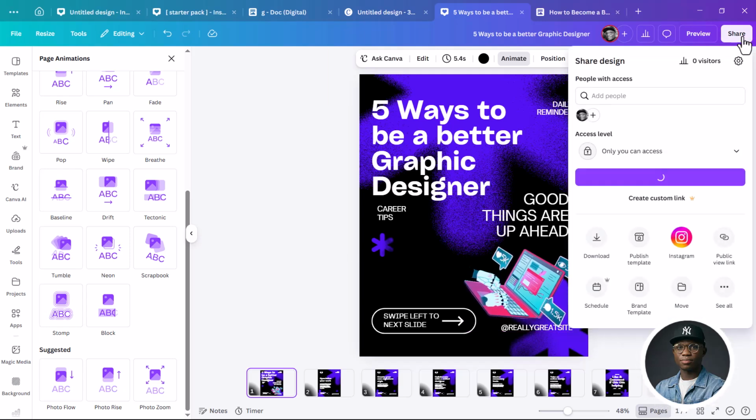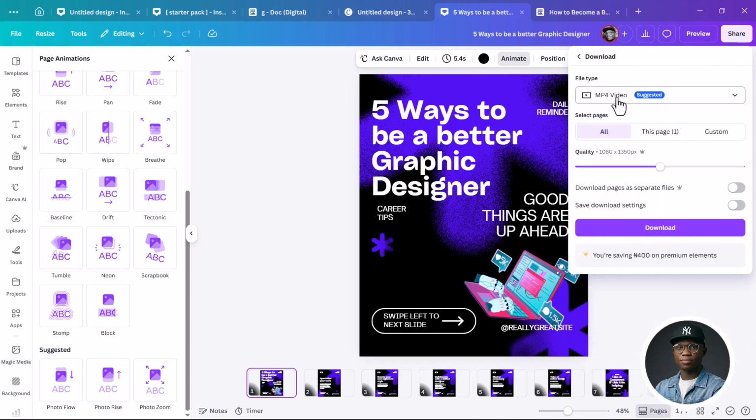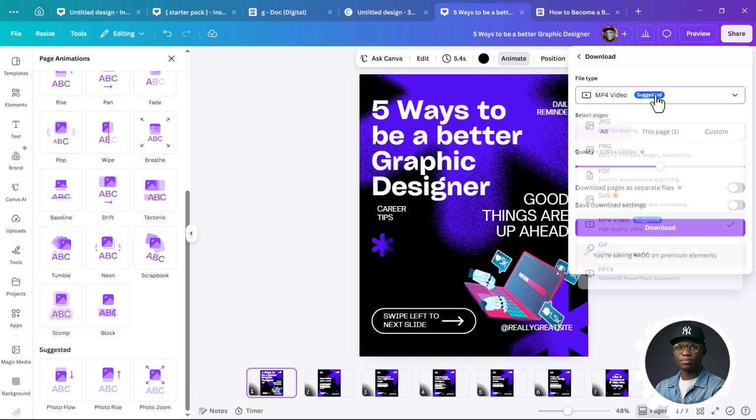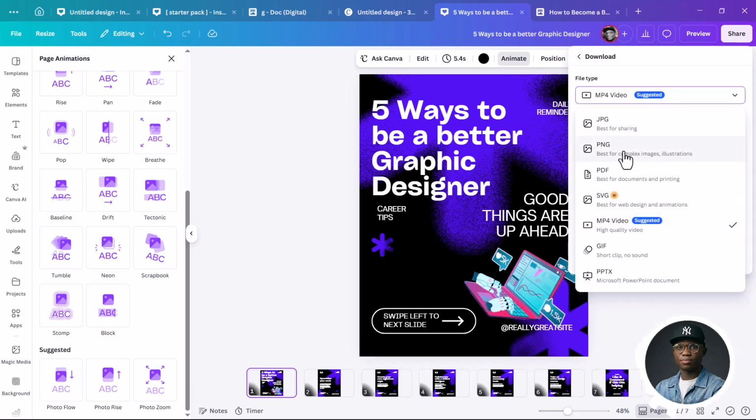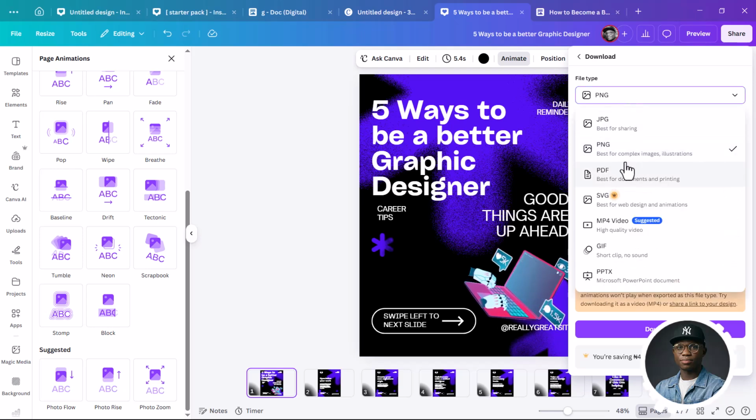So come to share, then come to download. Then you download these as MP4, because if you download them as PNG like we did, it's not going to move. In fact, let me click on it now. It's going to tell you limited media playback, meaning it's not going to play. But if you download it as video, when you are posting it, you select your video.